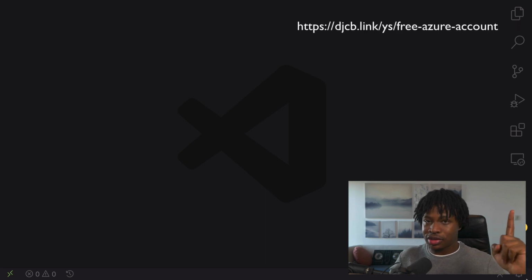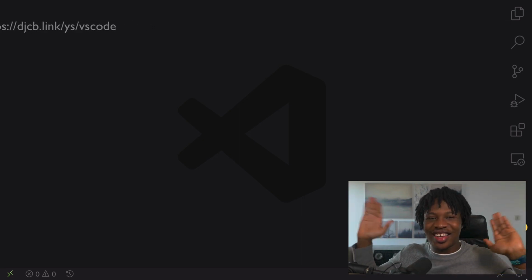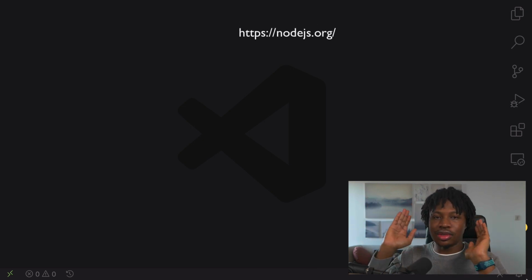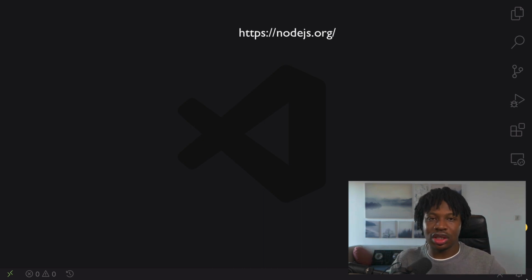Now to follow along with this tutorial, you're going to need three things. One, a free Azure account, which you can get by following this link. Two, a copy of Visual Studio Code, which you can get by following this other link. And three, Node. If you already have Node installed, that's fine. But if you don't, click on this link to download Node.js, which basically comes with NPM as well.